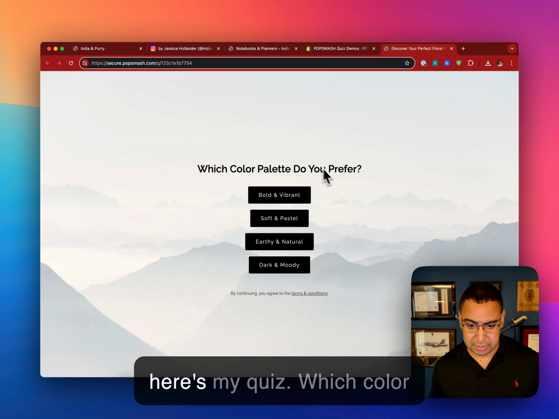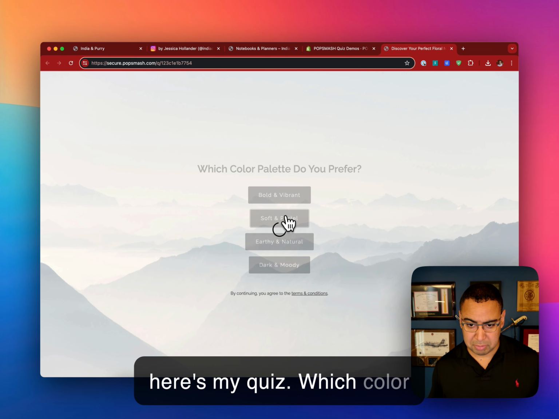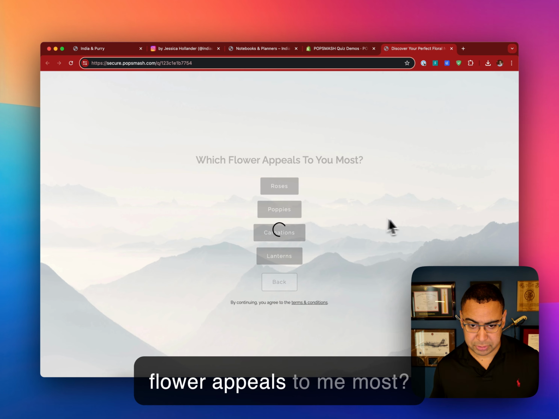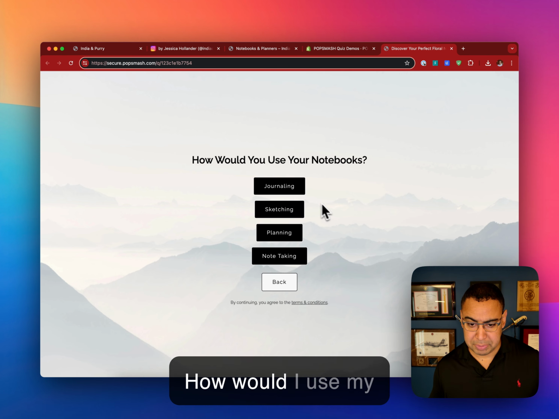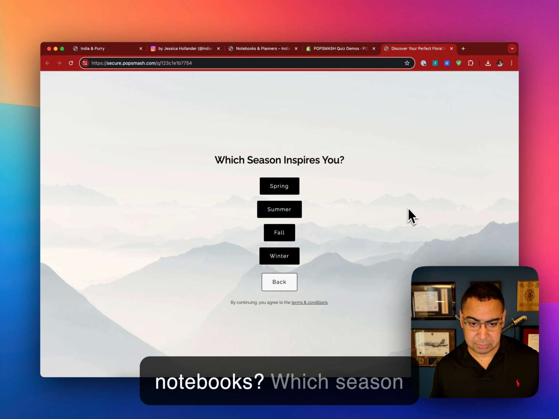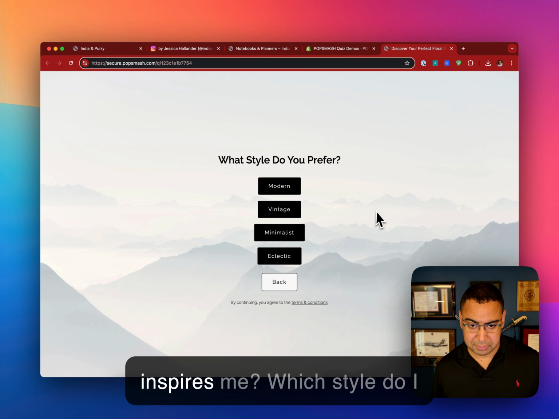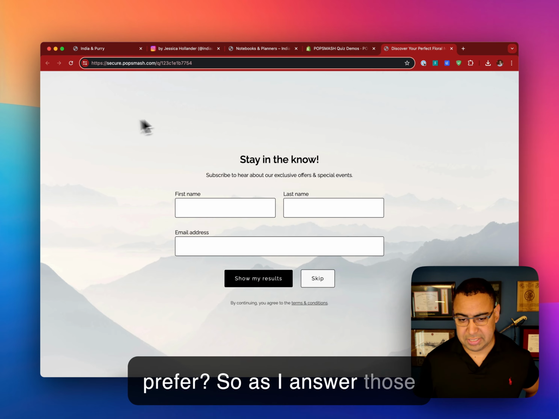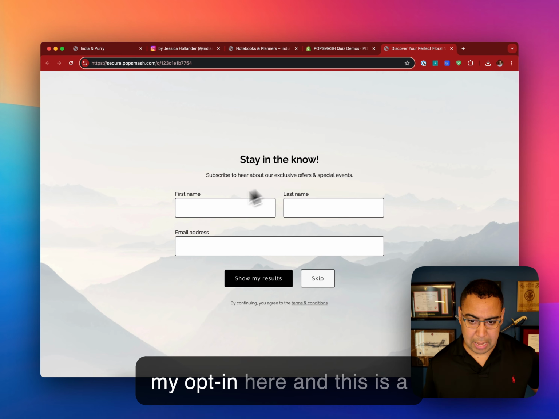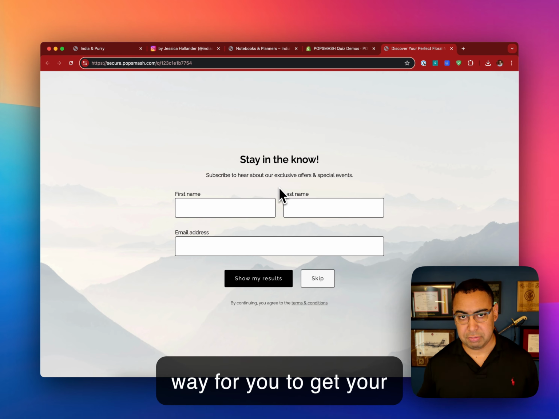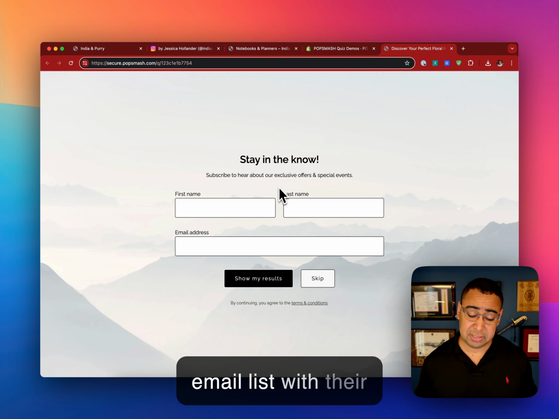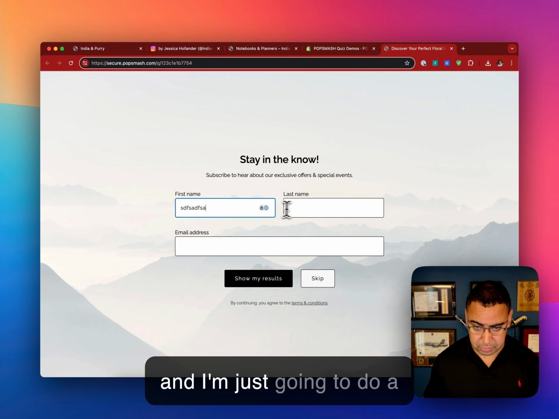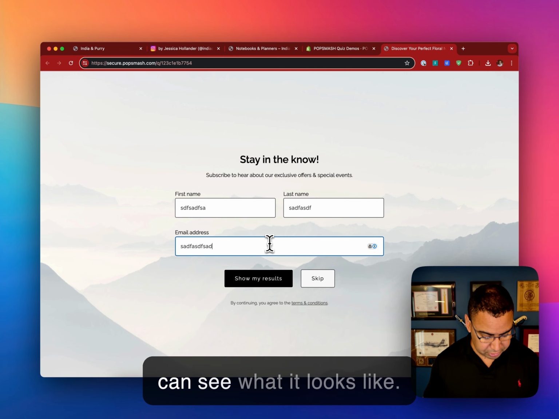So here's my quiz. Which color palette do I prefer? Which flower appeals to me most? How would I use my notebooks? Which season inspires me? Which style do I prefer? So as I answer those questions, it always asks for my opt-in here. And this is a way for you to get your followers from social on your email list with their preferences, which I'll show you after. So we'll go ahead and I'm just going to do a demo one here just so you can see what it looks like.